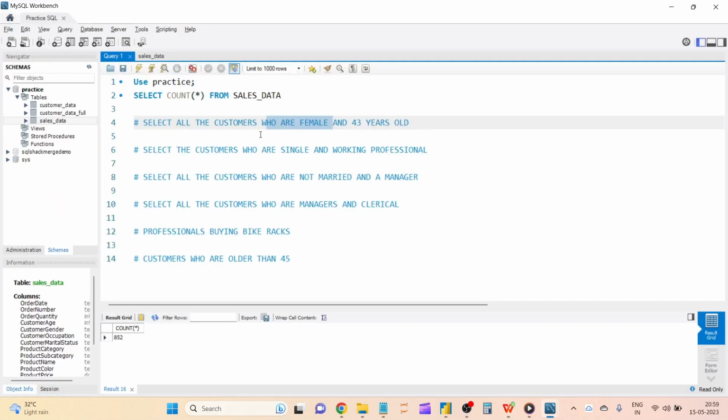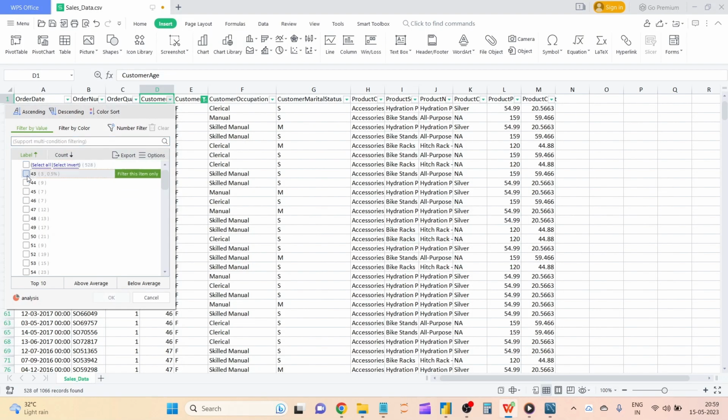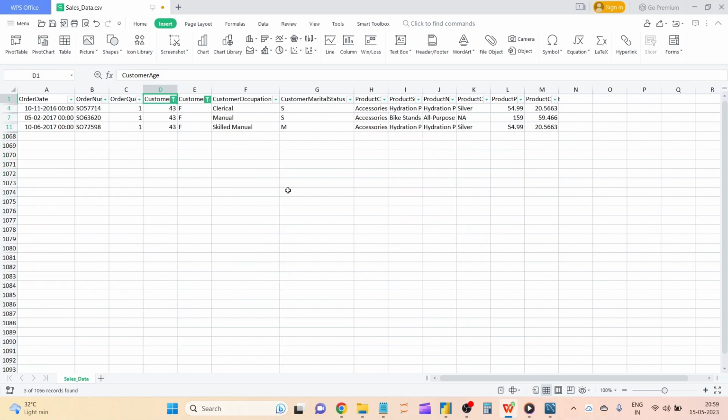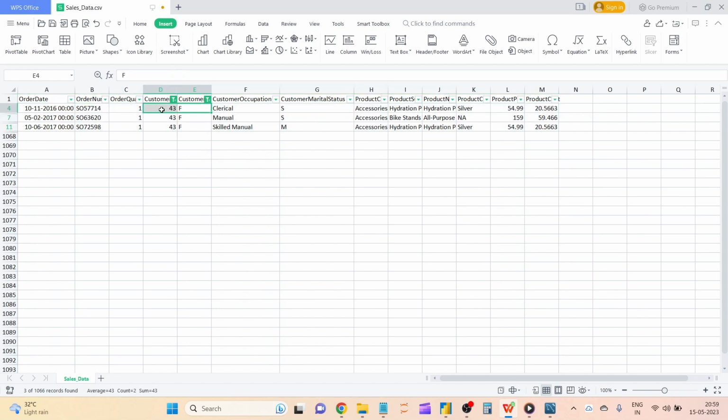Now there is another condition, that is the customer should be 43 years old as well. Okay, so what I'm going to do is I will go to the customer age now, and this time I will take the age 43 and I will click OK. So these three are the customers that are female and the customer age is 43. Okay, now I'm going to do the same thing in SQL.